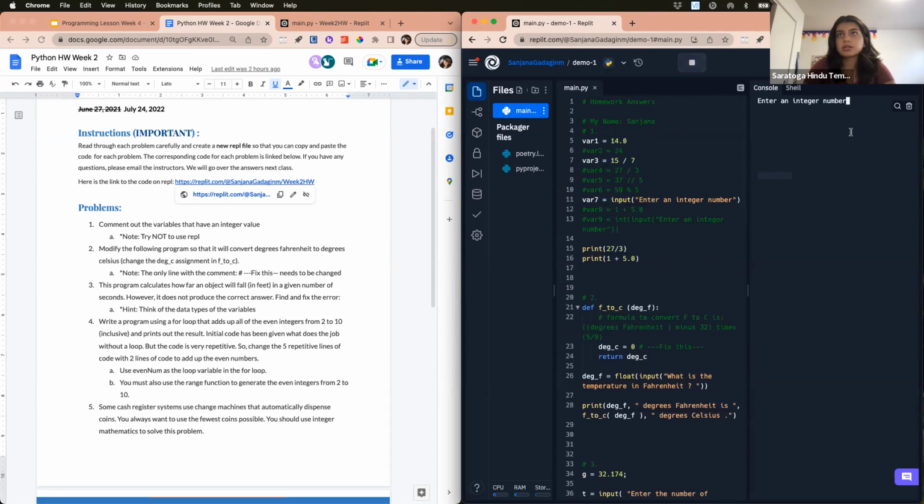Okay, enter an integer number. So this is for this input statement. So 9.0, 6.0. So in this case, 27 divided by 3, it's giving us a floating point division, even though it's evenly divided. So we need to remember whenever we have this division symbol, it's always going to give us a decimal or a float as a result.